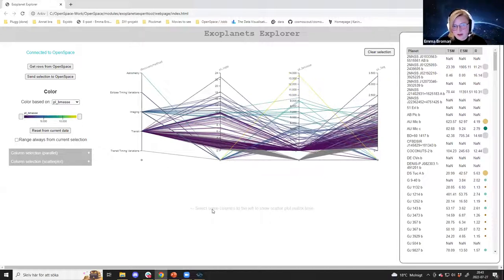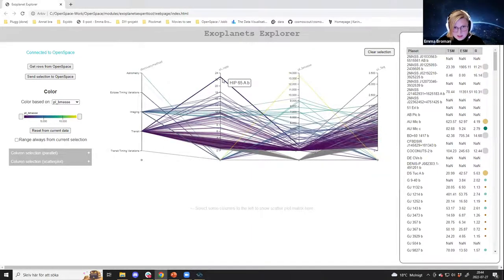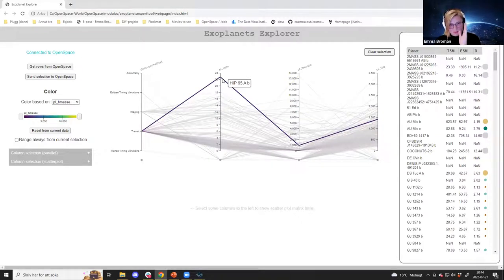What we're seeing here is a parallel coordinates plot, where each vertical axis represents one dimension in the data set. Here I've chosen the discovery method, the radius of the planet, the mass of the planet, and the equilibrium temperature. Each of the lines that cross these vertical lines represents a planet. That way we can quickly see that this planet is a transit planet, and it has a radius of about 23 Earth radii, because that's where it intersects the radius axis. It has a mass of about 1,000 Earth masses and an equilibrium temperature of a little over 1,400 Kelvin.